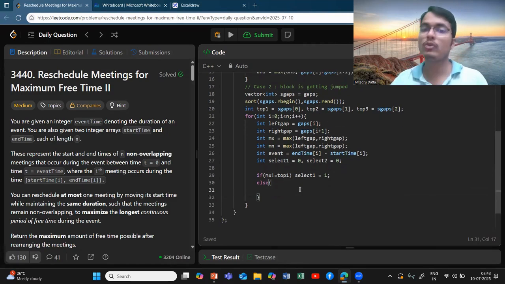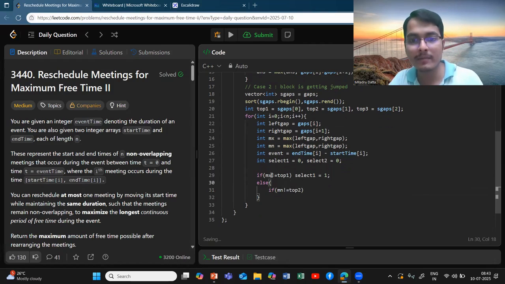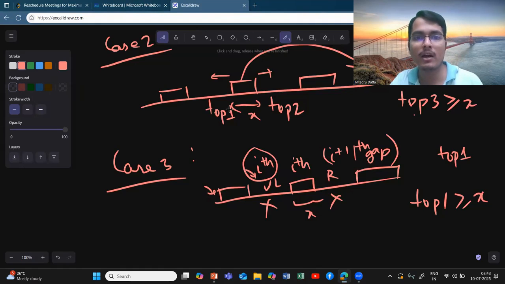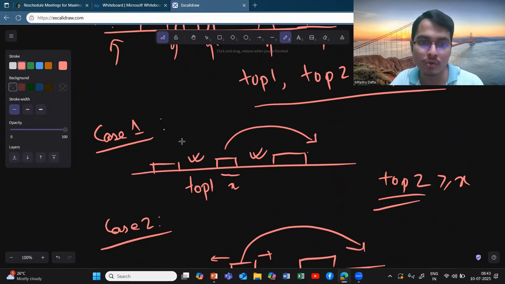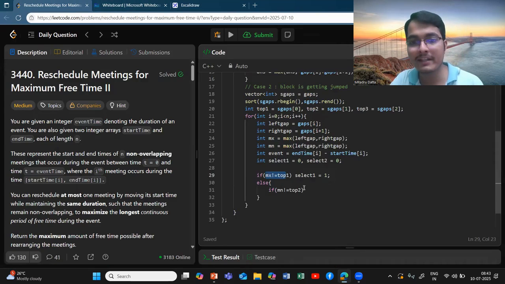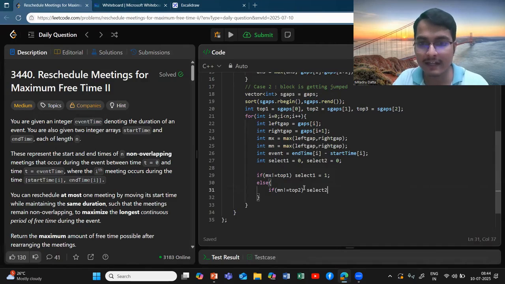If that is okay, then I will go ahead and check whether I can select two or not. So now I will check that my minimum value is not equal to the top one. If you are in this else branch, it means that your maximum value is in the top one. This is case two: the maximum among these two is in your top one, and you are going to check for the top two. If the minimum is not in the top two, then you can select it.